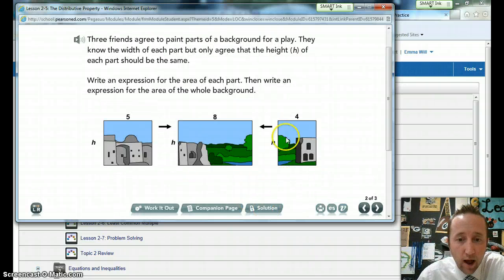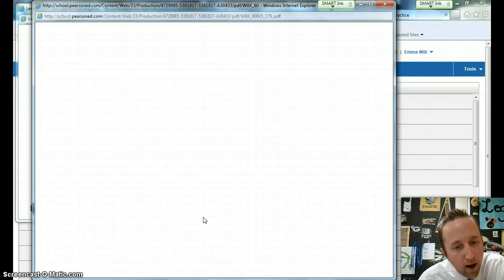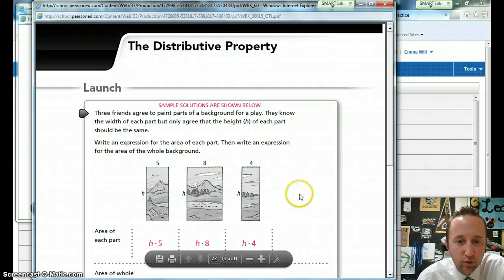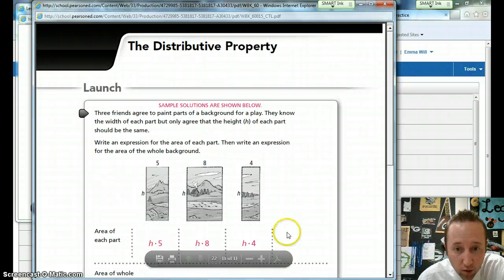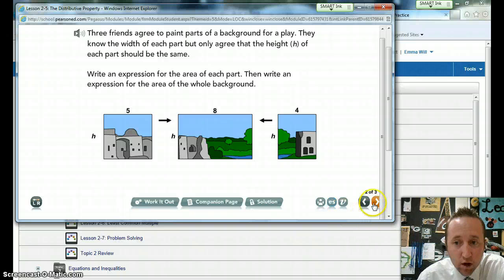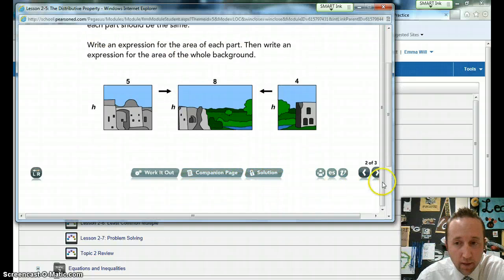So try and solve this one. Keep in mind, if you're having difficulties, you can always click on solution, and then it'll show you the answer. But I don't want you cheating and just clicking solution. That's a last resort, for once you think you're done already. You try it first. Go through every single slide. So once you get this launch done and figured out, you can check your solution and then go on to slide 3.